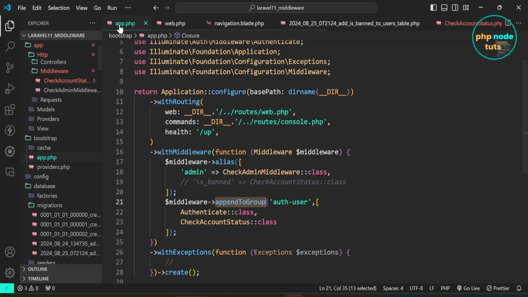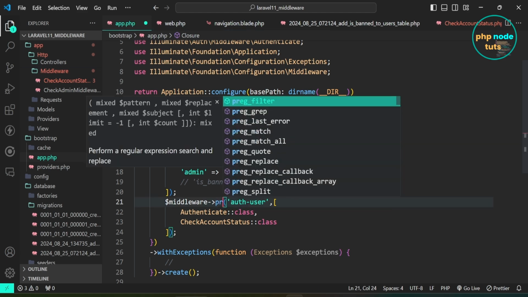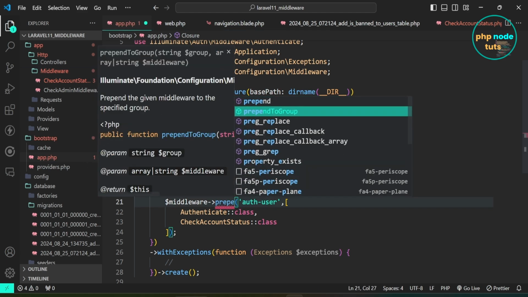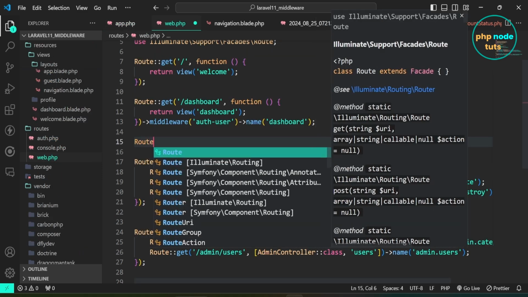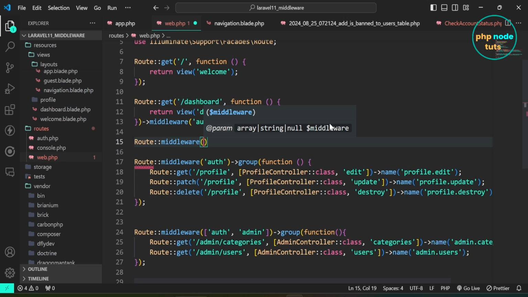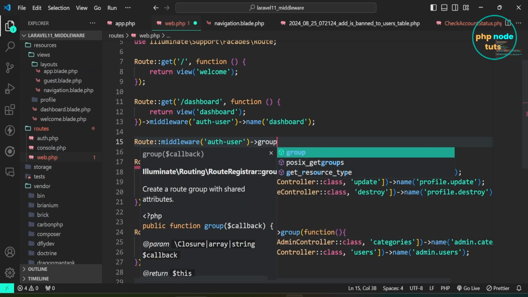Open app.php file. Replace appendToGroup with prependToGroup. Open web.php file. Add Route::middleware, and inside the parentheses, add the middleware group name. After that, add the group method, and inside it, add an anonymous function.